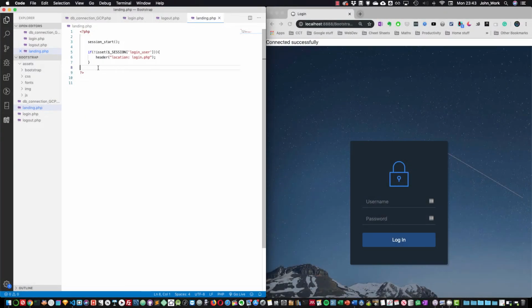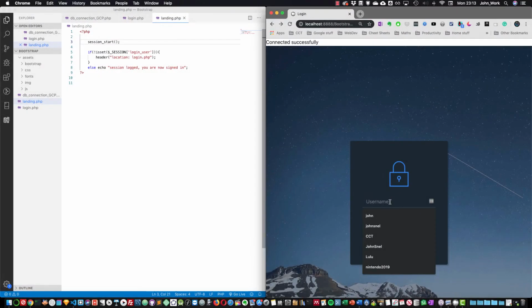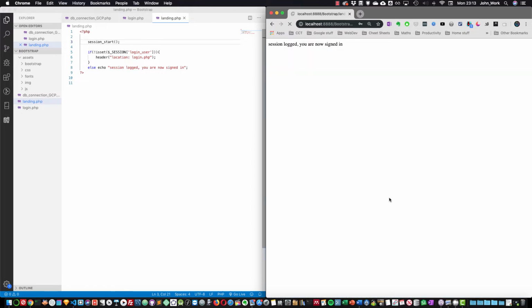Okay, so what we want to do then is if we have successfully logged in, in other words my named key value login user has been set, I want to echo some kind of message. This is just for testing purposes. I'm going to echo "session logged, you're now signed in." So I'm going to log in here now with my username, CCT, capital D, UBLIN. Log in, and I get my message: session logged, you're now signed in.